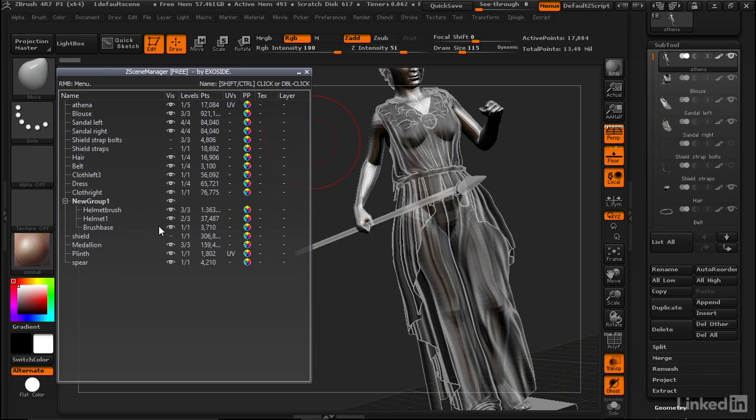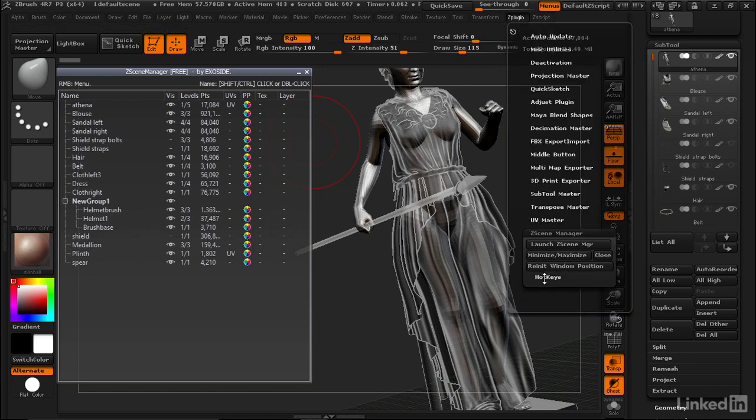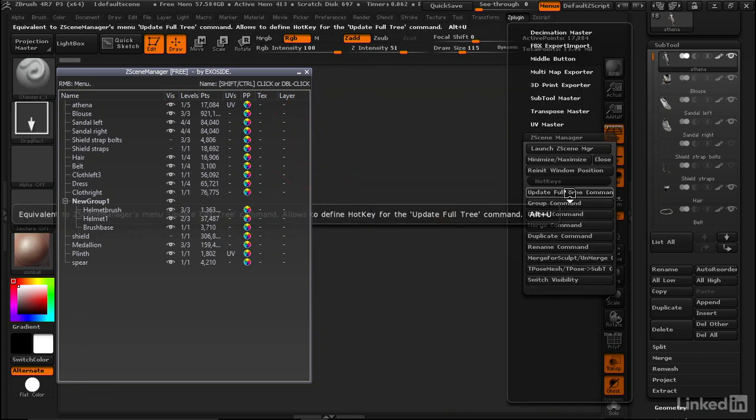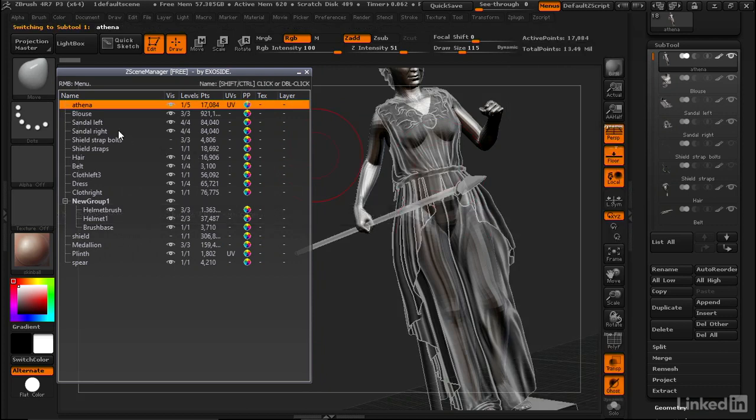So one thing to keep in mind about this plugin is that it's kind of a separate program that reads in what's in your subtools, but it doesn't always keep up to date perfectly. So sometimes you have to reinitialize things. So you might want to go into Z plugin and under hotkeys, go into update full tree command. And this will just kind of reset everything. So it just reads in all of the subtools and their names, just in case anything gets out of sync between the ZSceneManager and the subtool palette.